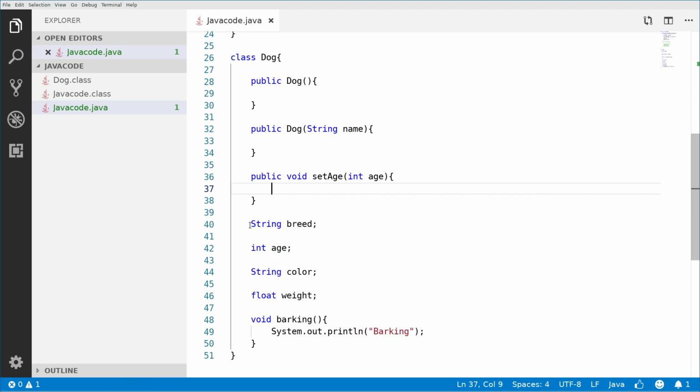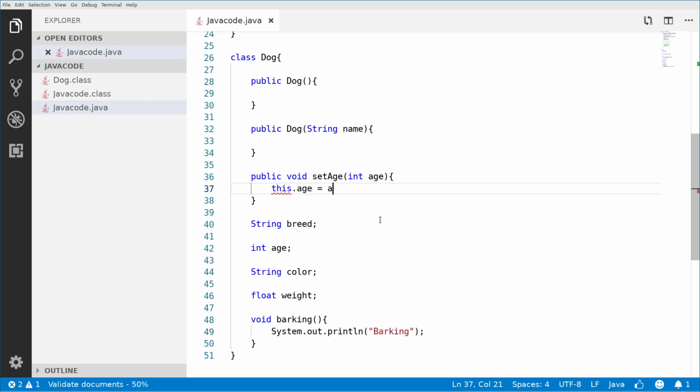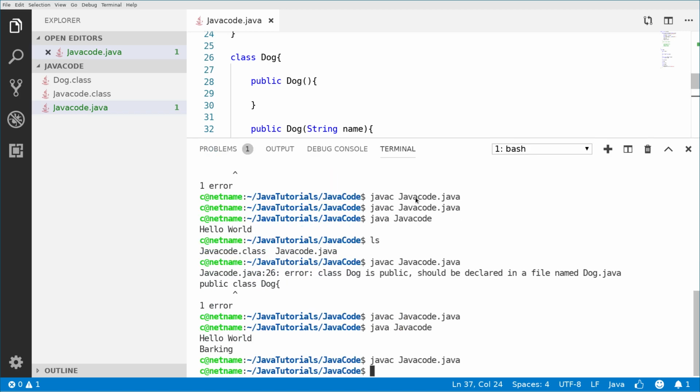I want to access this age variable from here. How do I do it? To access a variable from outside, we will do the following. We'll say this.age, and we'll set that to age. So what does it mean? This refers to this class. So when I say this.age, the age I'm referring to is not this one, but this one, because I'm referring to the age that is inside the dog class. So you can say this class's age will be set to the local age, which is this one right here. If we compile it, it compiles great, so it works.